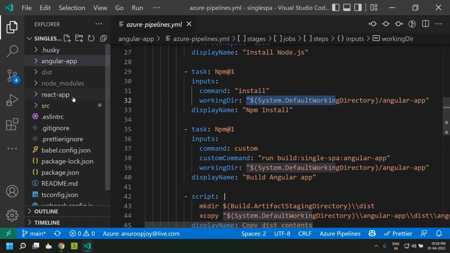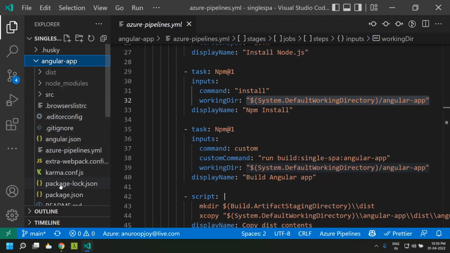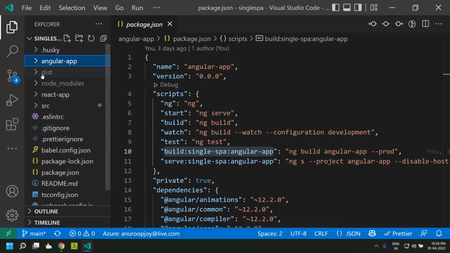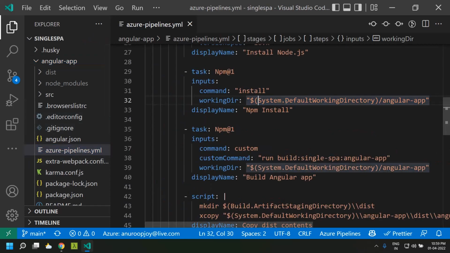Since our application is a monorepo, we need to specify the working directory so that it points to where our package.json will be present. Here we are targeting the Angular application, so we need to provide the path of this package.json. That we have given here, that is the system default working directory. This is an internal, predefined variable, and within that path we target the Angular application, that is this folder.